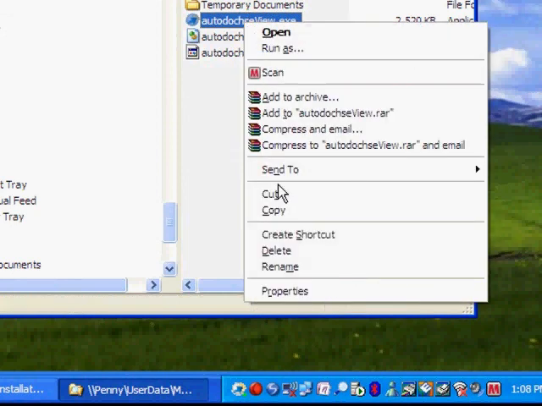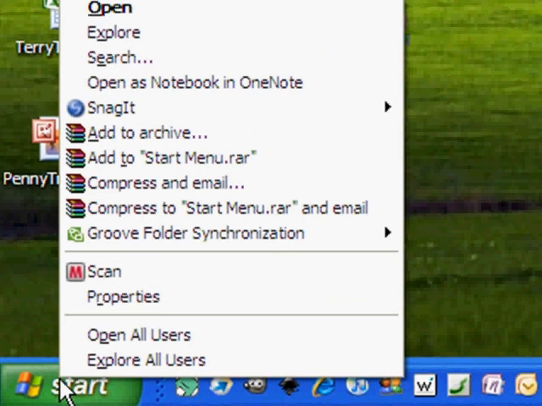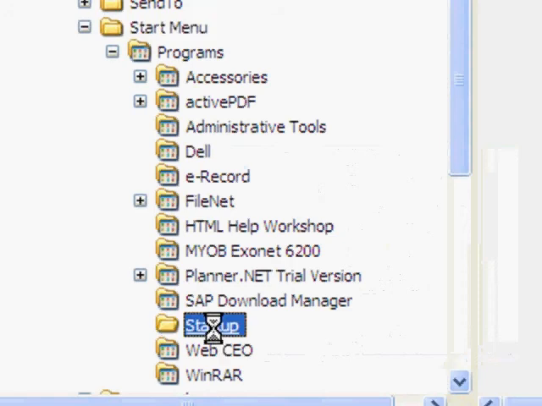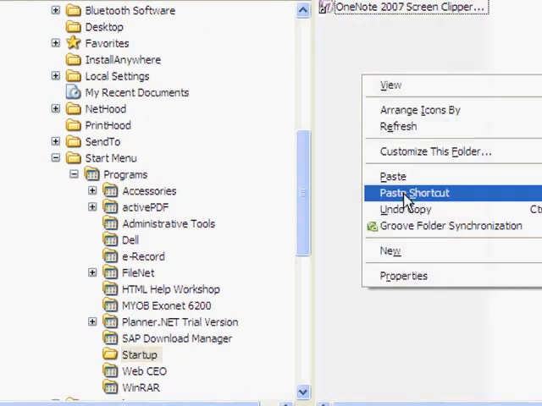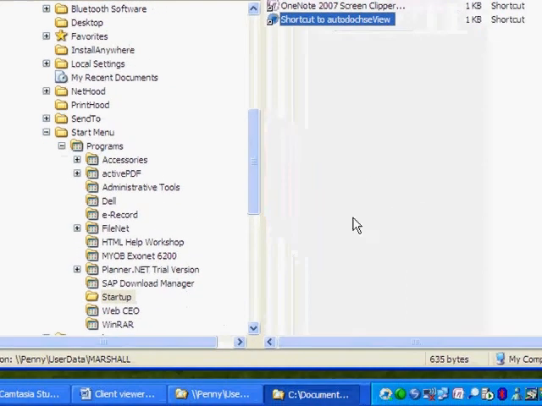So we'll copy that. Here in the startup folder, we'll paste a shortcut to that exe file. And now whenever this user logs in, the client viewer will run.